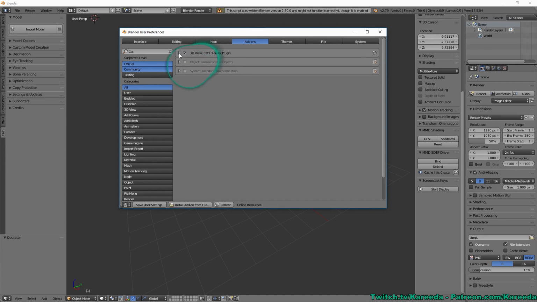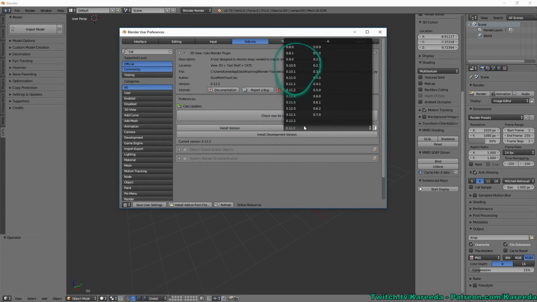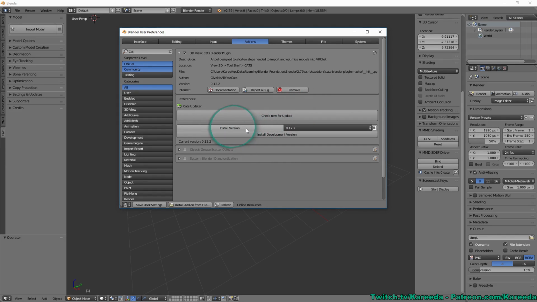and once it's checked, you'll want to then hit Save User Settings. There is another thing you can do, which is that you can also find and change the different versions here, and always check for updates in the same area.